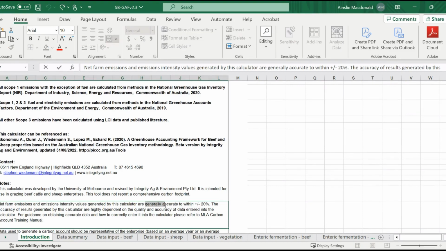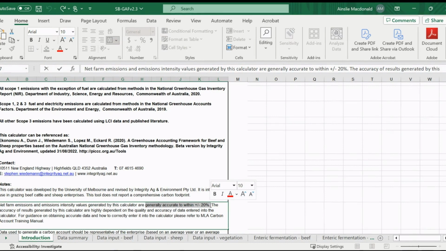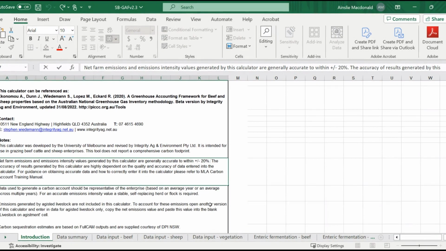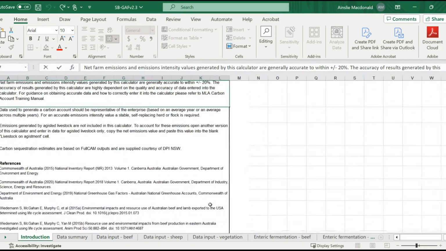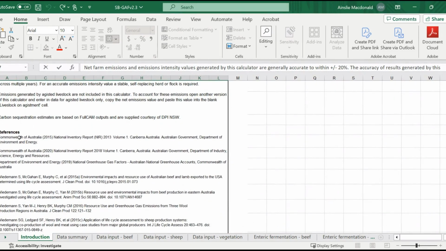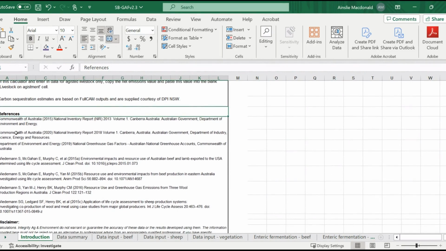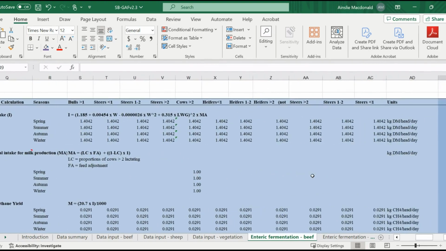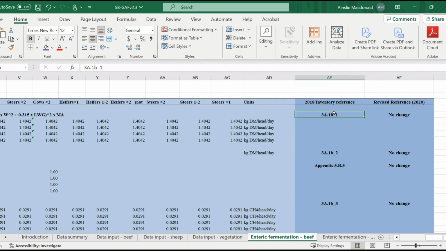And also, because it is designed to be nationally accurate, not specifically accurate, there's a chance that emissions could be off by about 20%. The Introduction tab also contains all of the references for the Greenhouse Accounting Framework tool. So if you do have a question about how we got a certain outcome, you can go to the relevant tab, go across to the right, and you'll be able to see the exact equation and where we got it from if you would like to understand a little bit more about how the GAF works, but that's completely optional.